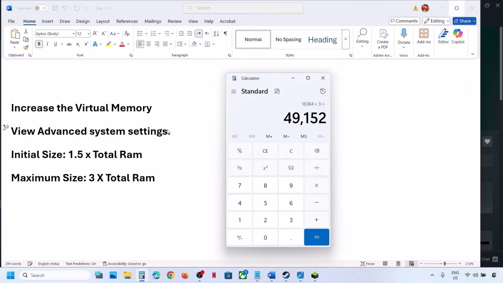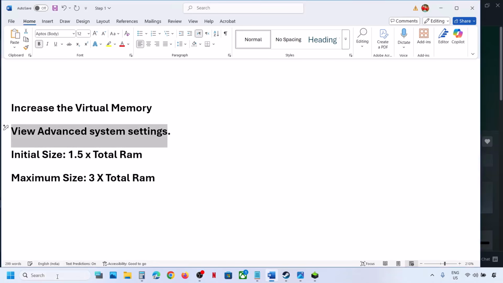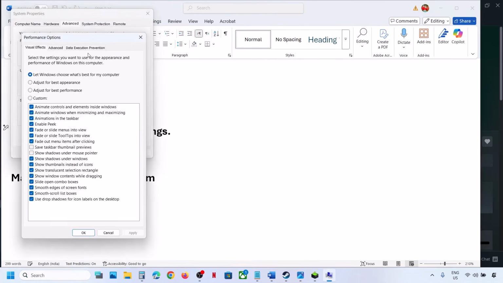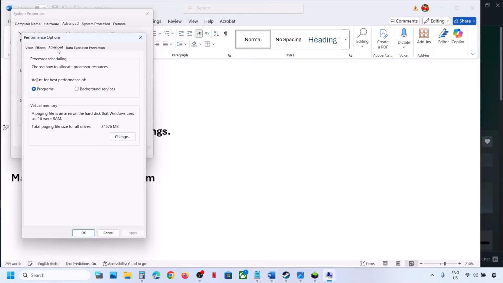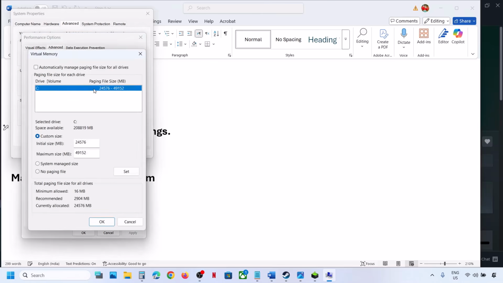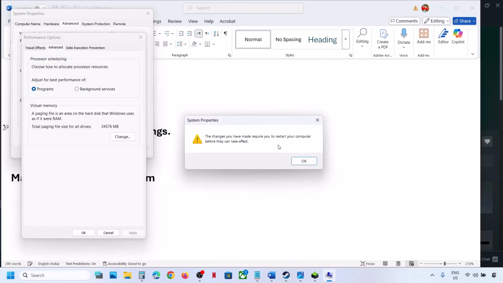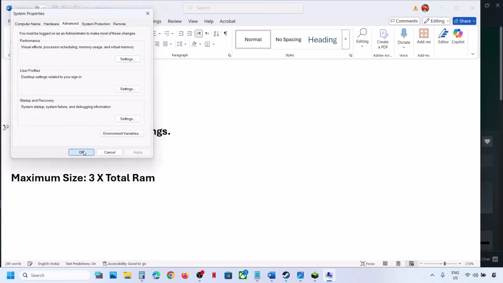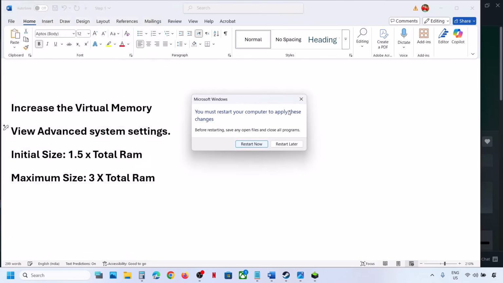If that does not work, then type in view advanced system settings again and click on view advanced system settings. Go to settings over here, click on the advanced tab and then click on change, and then select system managed size this time and then click on set. Set is important. Click on OK, click on OK over here, hit apply, click on OK, OK. You will see a restart option. Restart your computer and then check.